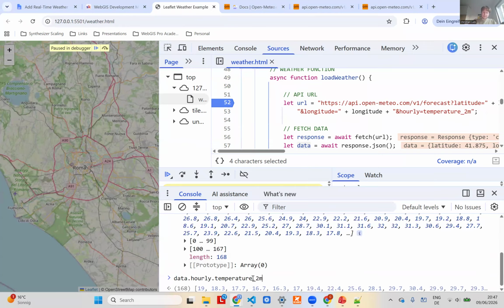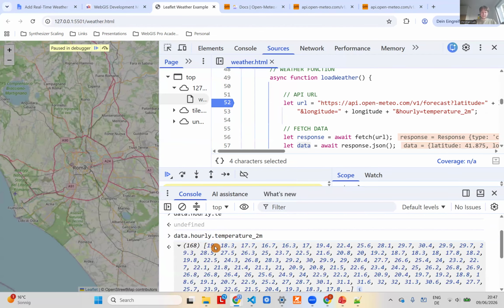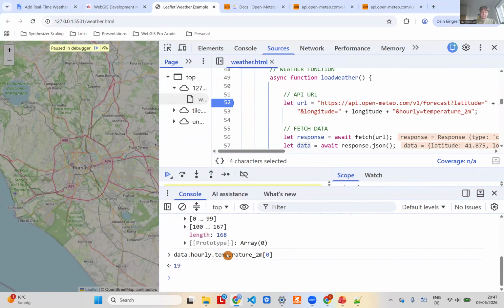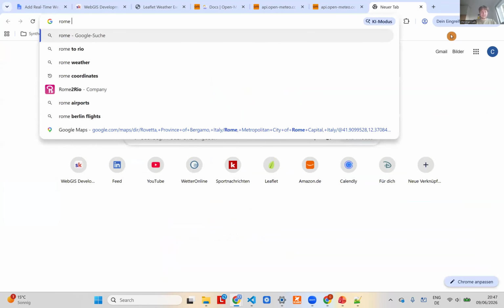I will tell you in this moment what you can do. The first temperature was for midnight, but in programming you're not using a 1, you're using a 0. Okay, so it's 19 degrees Celsius, was it? Is this correct? Exactly. So this is for midnight, for 0 o'clock. Now, for me it's 20:47, so if I put in here 20, then this should be the temperature that we have currently in Rome. Okay, 22.5. Let's check this.